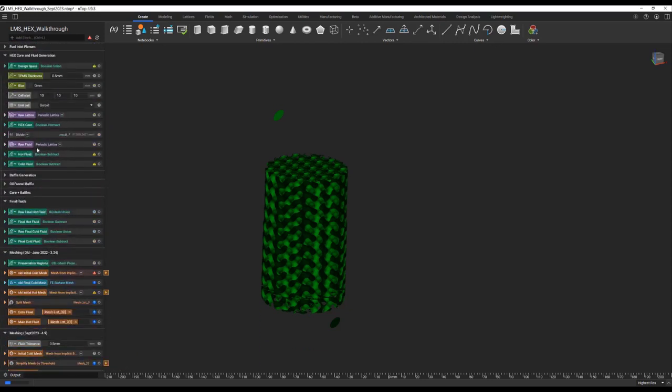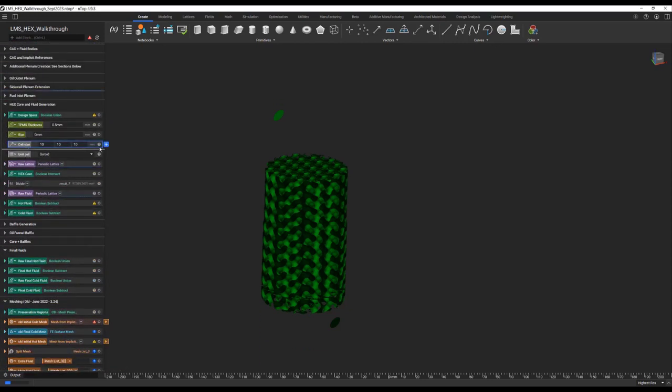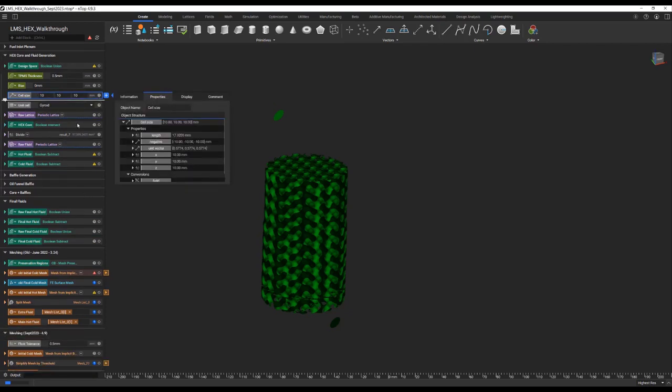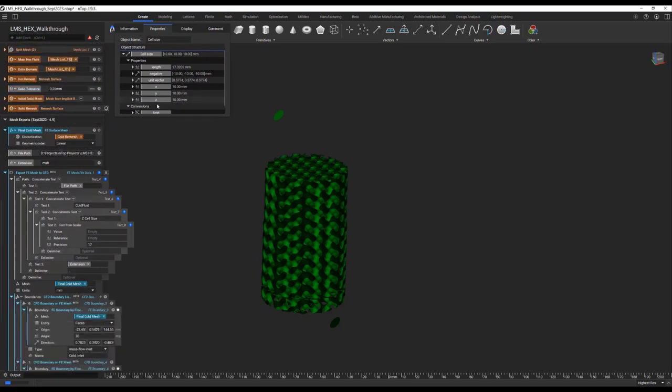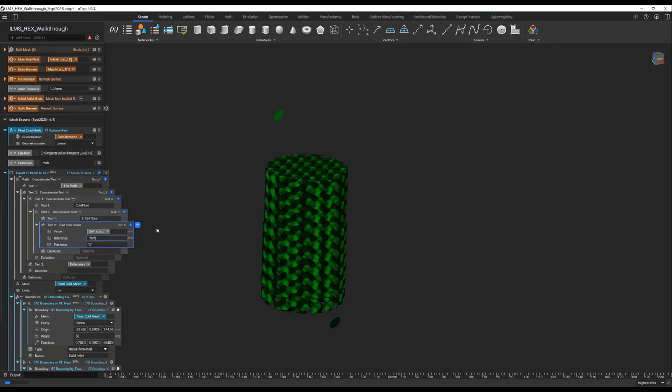Let's see why that didn't work. Okay. So we're going to actually grab this value. It's in millimeters, and we only need a couple significant digits. So C cell size, it's going to capture that value.